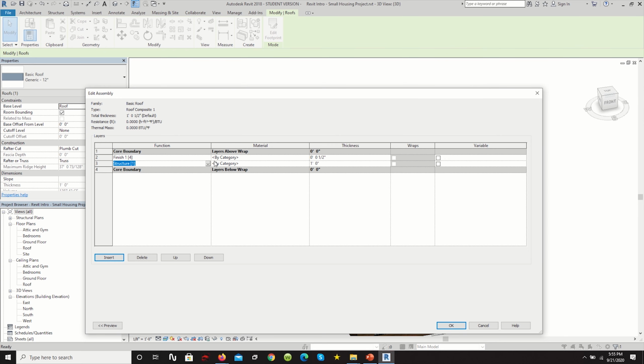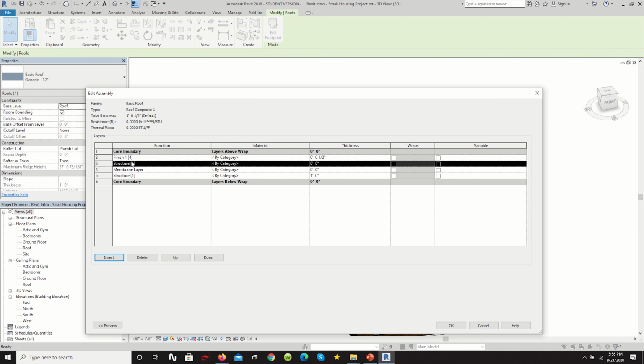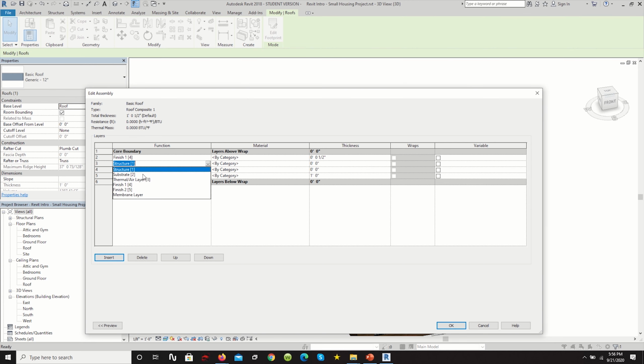You're always going to have something like a thermal membrane or water membrane, we can call it. And of course, underneath our finish, we want to have some sort of substrate. So we're going to add another layer for our substrate. And our substrate could be roughly 3/4 of an inch.